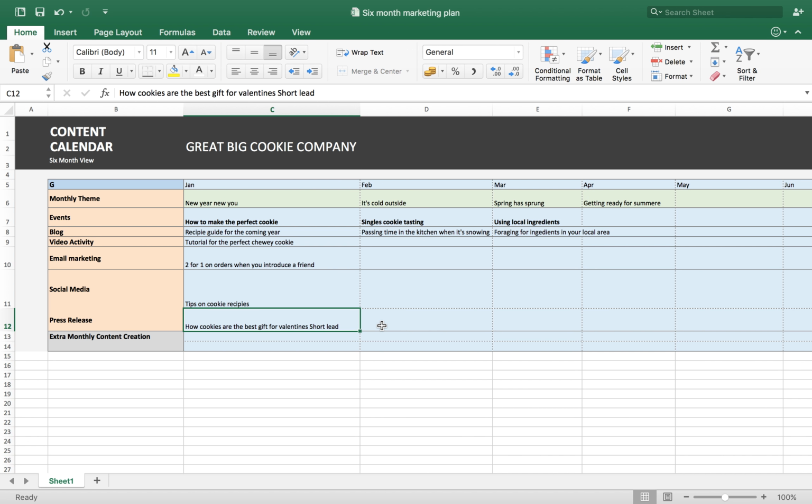Bear in mind, a lot of these long lead magazines now do have an online presence, so you can get into them on a shorter lead basis than you used to be able to. But it's just something that is worth considering when you're sending stuff out.